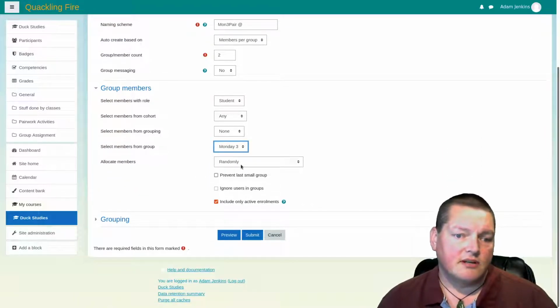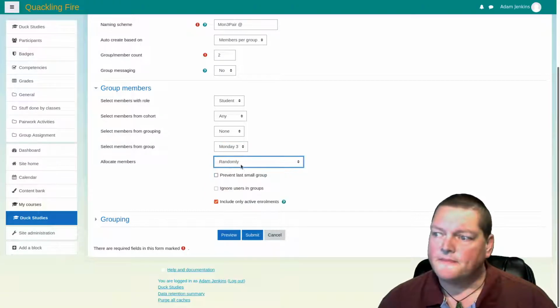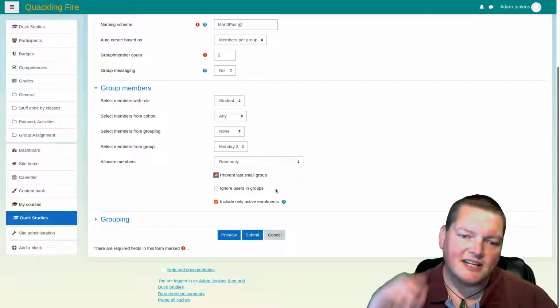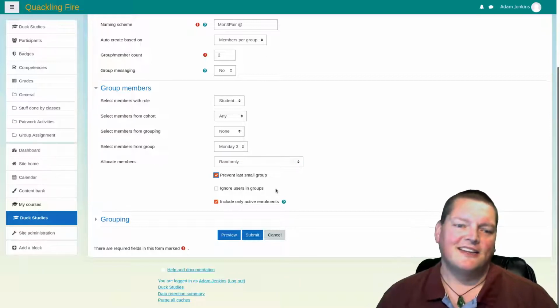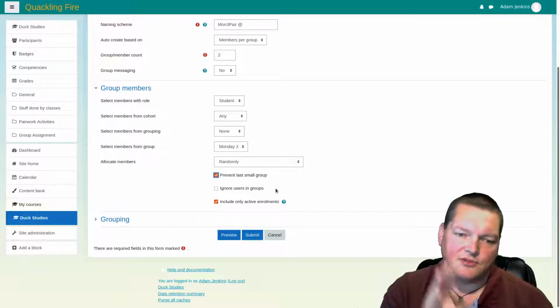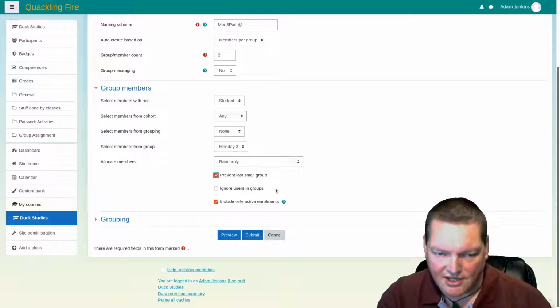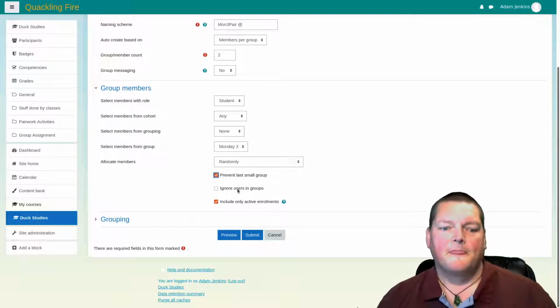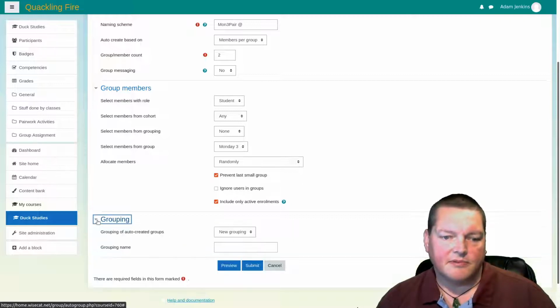Allocate members randomly. Yeah, I've got some options there too. I'm going to prevent the last small group because otherwise the last small group theoretically could be a single person alone. And so I don't want that. If it's an odd number of students, I want the last group to have 3 members, not 1. And I can include only active enrollment, so anyone who's actually not in the class properly, well, they won't be able to do that.